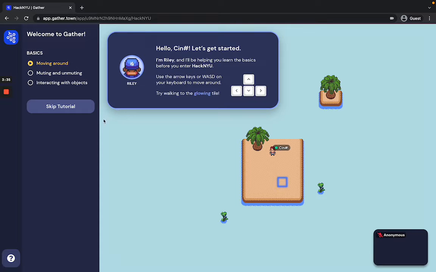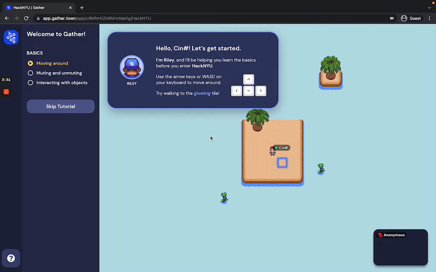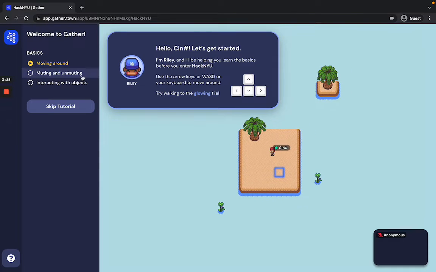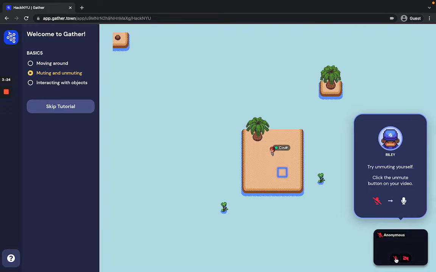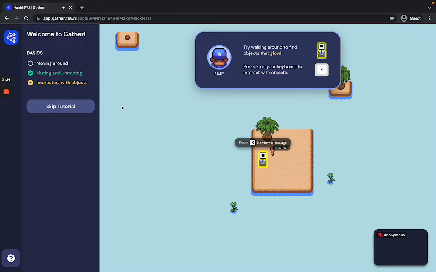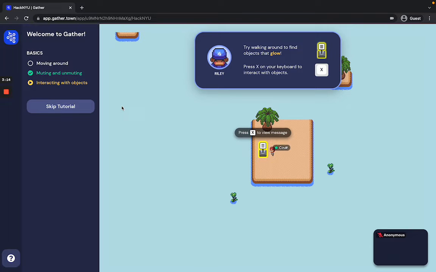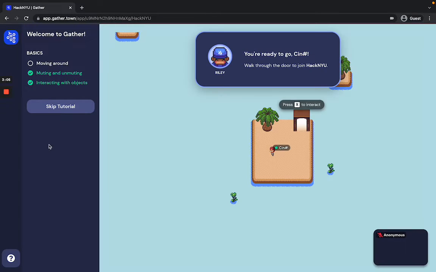So once you come in, it's going to give you this moving around tutorial, which is super useful. You can use the arrow keys, or you could use the WASD. It also teaches you how to mute and unmute. So right here, you can turn off the microphone, turn on the camera, turn off the camera. And the last thing that it shows you is how to interact with objects. We're going to have a couple of different things in our Gather platform, and there might be the chance to interact with it. So just click on the letter X, and you'll be able to see a couple of things in there.